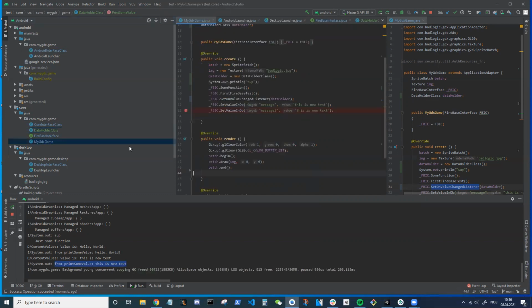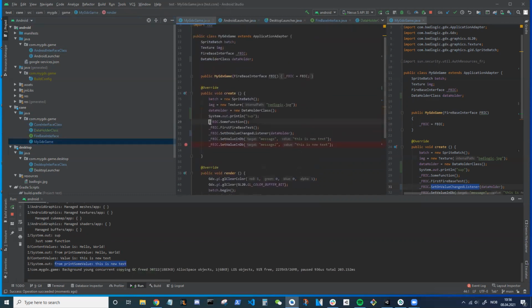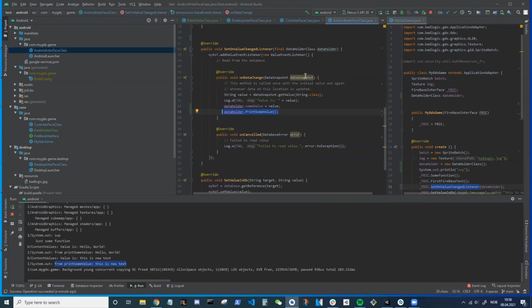So let's take a look at our MyGDX. What am I doing? I'm just doing the same thing as in the last video, except I'm actually passing in my data holder. I'm creating the data holder class right here, passing it into the setOnValueChangeListener, so it's accessible in the function right here, and not doing anything else. So these calls are from this class once the onDataChange happens.